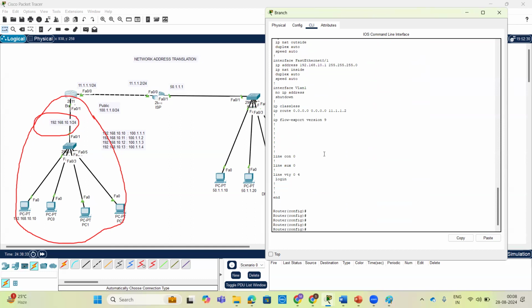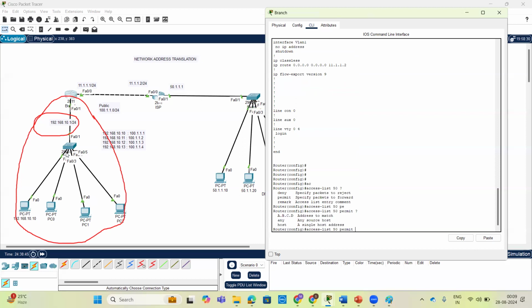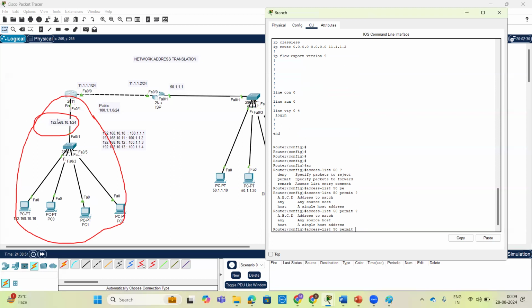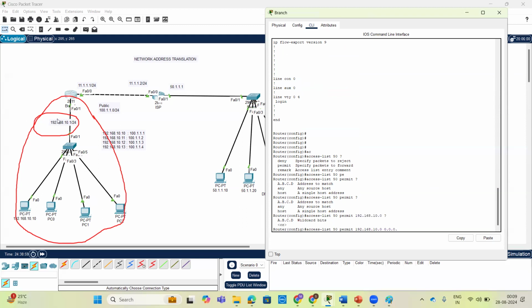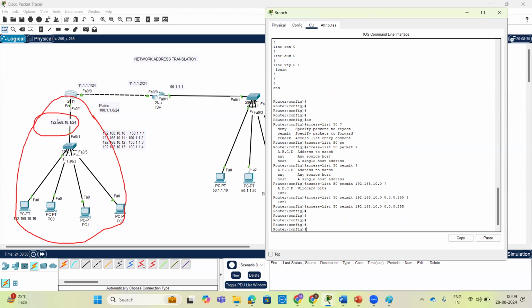So we'll create one interesting traffic. We'll create an access control list, access-list 50, and permit the entire LAN traffic. The starting range is 192.168.10.0, and the wildcard mask is 0.0.0.255. This is our access list 50 we created, and we'll create one pool.